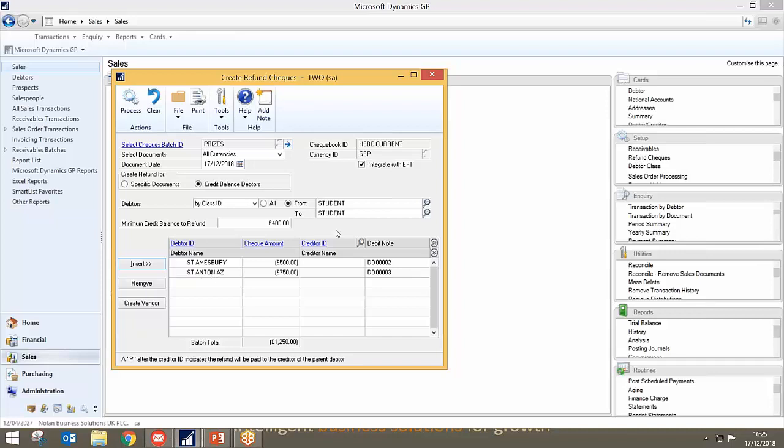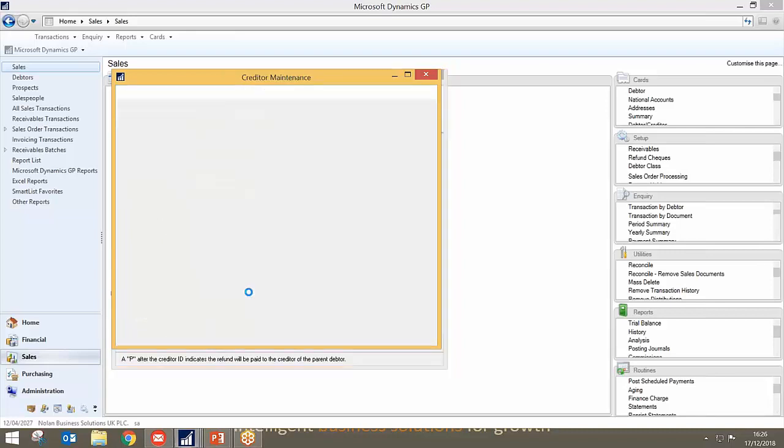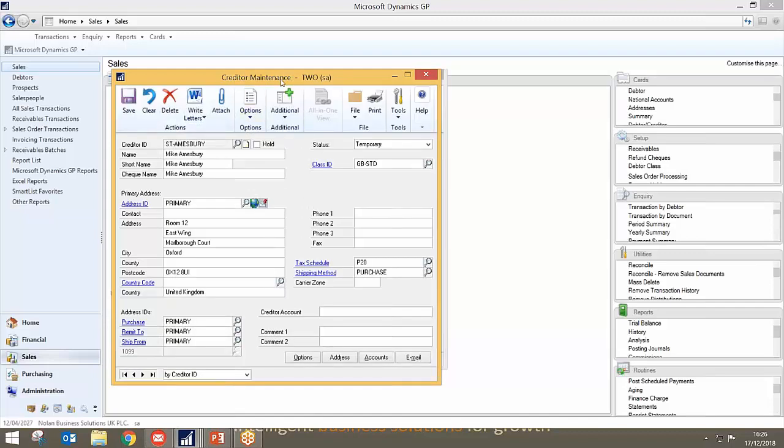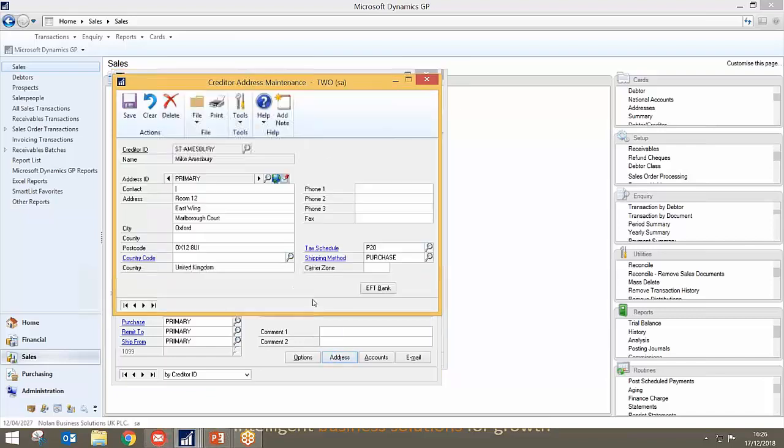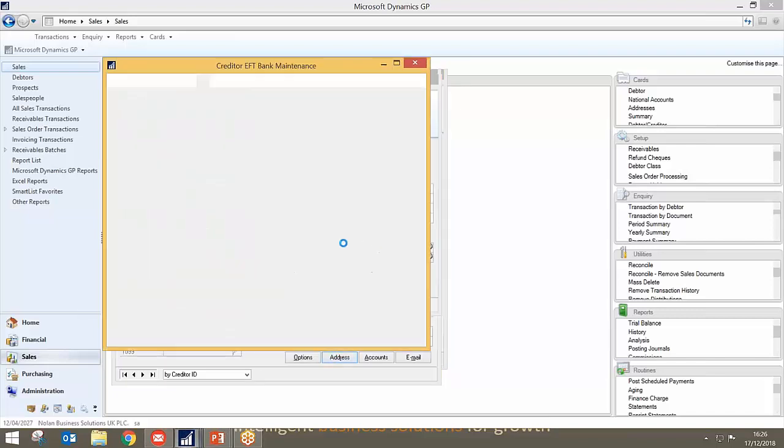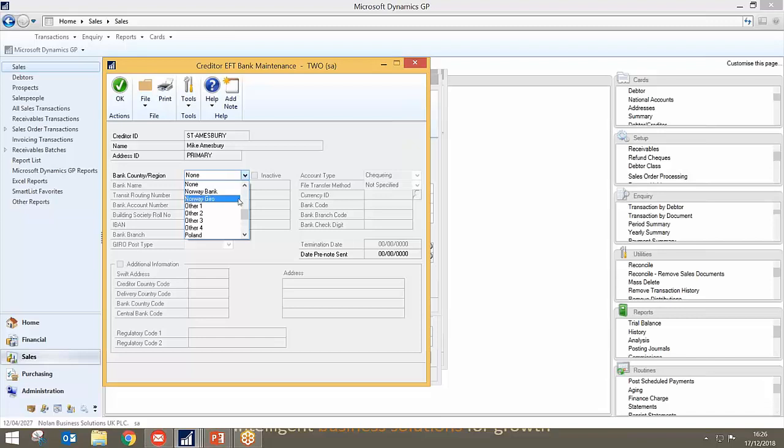So they're set up as debtors. At the moment, they do not have creditor IDs on the system. To do that, I select the first one here, it takes me to creditor ID, and I can say create vendor. So it opens up the creditor maintenance window with all the information brought across as a temporary supplier. Now inside here, because I've specified EFT, I need to put on the bank details.